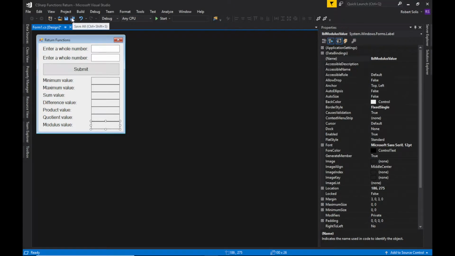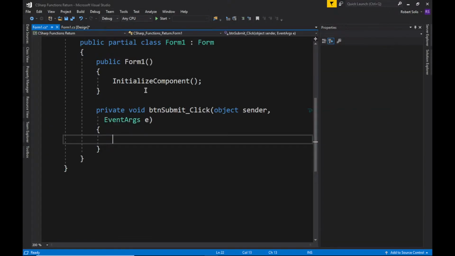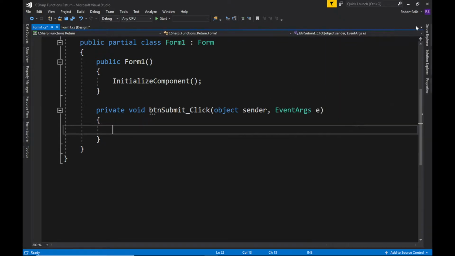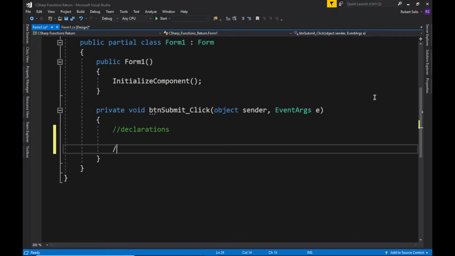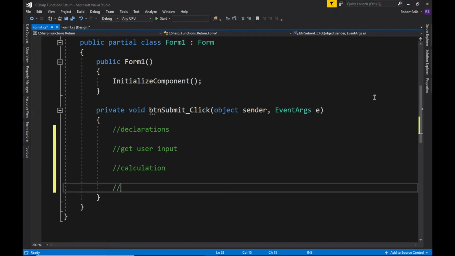So go ahead and save your work, and then when you're done, go ahead and double click the submit button, so that takes us into the code area. And every time that we start working with our code, we want to type in our declarations, comment, get user input, calculation, and then finally output.